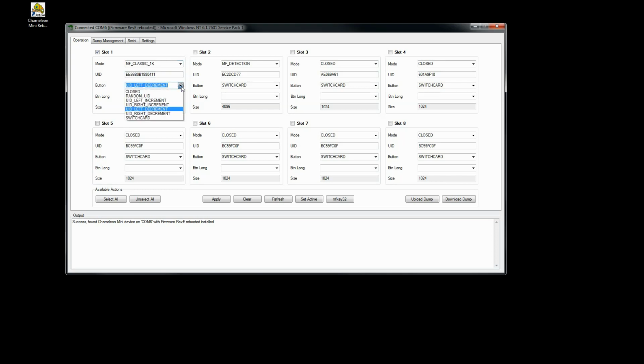Ultralight has 64 bytes of memory to play with, so if I swap over to Classic, when I apply this, you will see that it is 1024, 1k. You can select multiple slots. This is the enhancement of the slots. You can do several slots and apply to many of them at one time. So if I want to clear it all, I'll press clear and it starts working on it. And closed, closed, closed, closed. It takes some time, but that's what happens. It resets it.